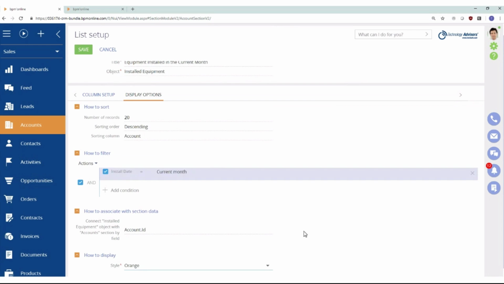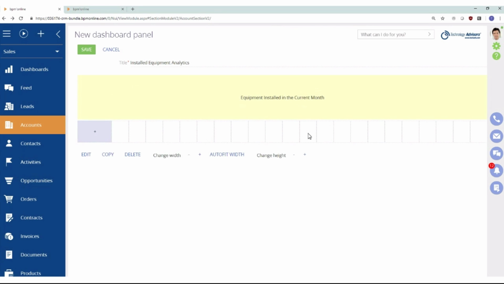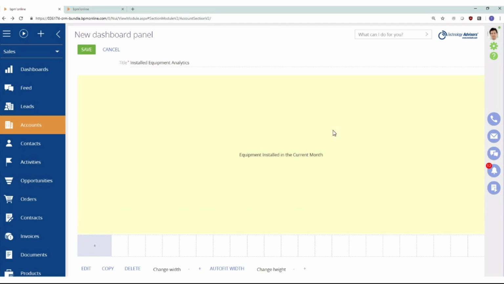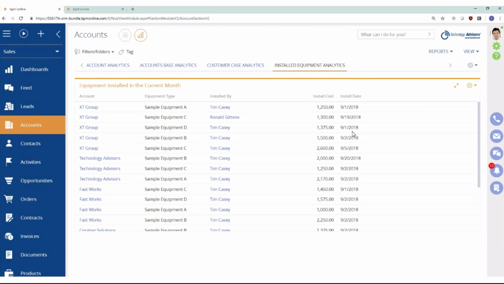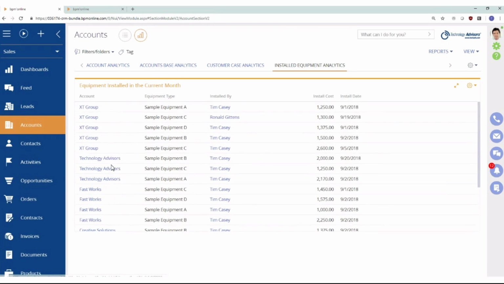So I'm going to go ahead and save this. It will need to be resized. I think I'll go ahead and set it to the full width. We'll give it some height. Now, if I go ahead and save this, we should see our list. And it is displaying all of our equipment that has been installed this month. It's being sorted by account in descending order, just like we set. Okay? And it is correctly displaying our top 20 records. So that looks good to me.